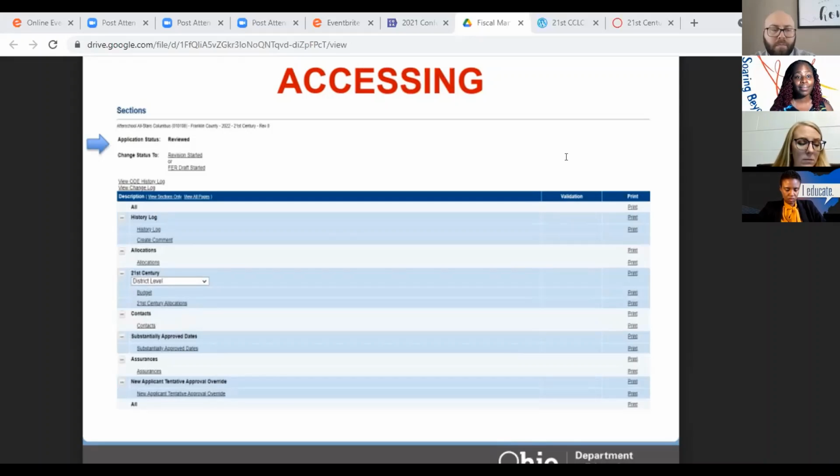Underneath where it says change status to, that will let you know this is where I can change the status. These are my options. So since we're at the beginning of the fiscal year, it says revision started, okay? So that means you are about to start a revision or can. Otherwise, that means all year you haven't had a budget revision and that you're about to submit your FER and start the FER draft. So it tells you what you can change the status to. Next slide.